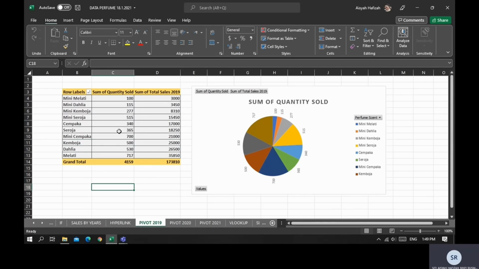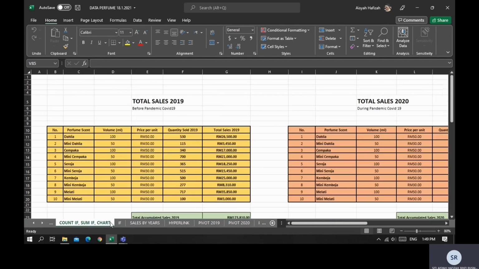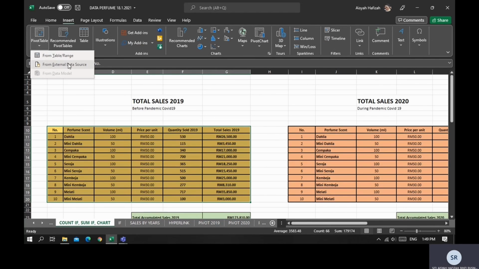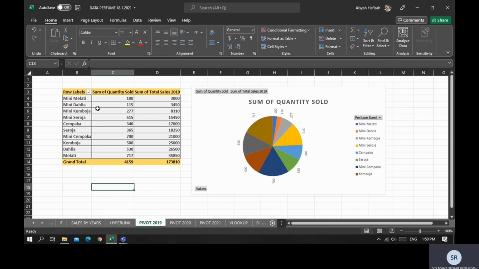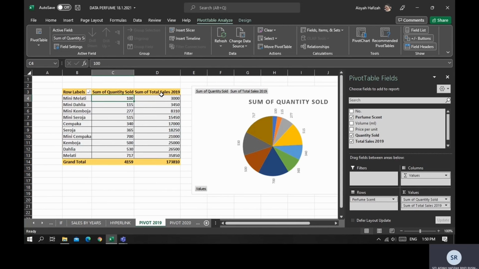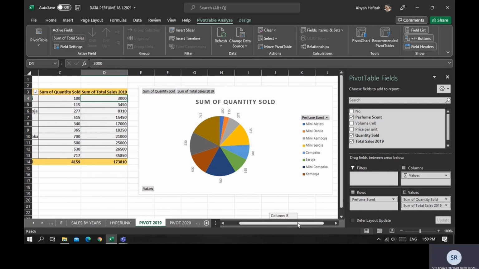So this is the picture of Dahlia perfume. So for pivot tables, usually from the data, we can make a pivot table just like this. So we will have like this one. Minimality, sum of quantity sale is 100, sum of total sales is 30. So this is the pivot chart.